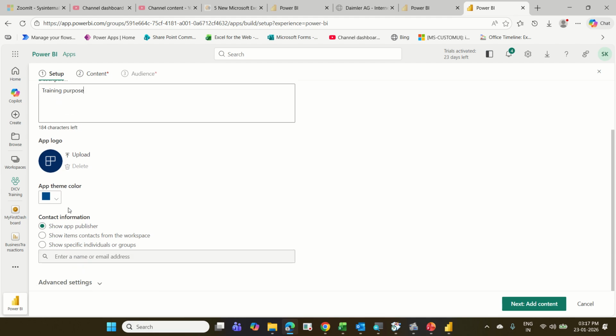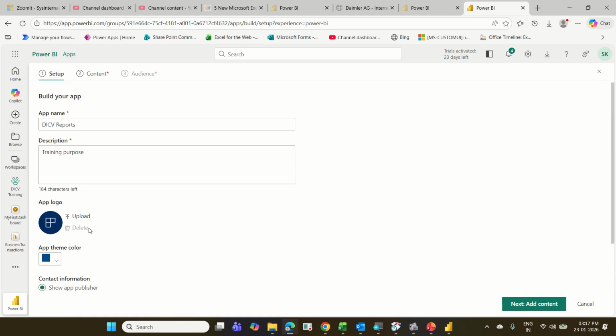And what is the background color you want it? Okay. And you want specific user, or you can share it to anyone else in the world. Show app publisher or show the item for a particular contact, and you can add the specific people also. But I will share it to anyone. I'm going to create a link and I can share it to anyone.